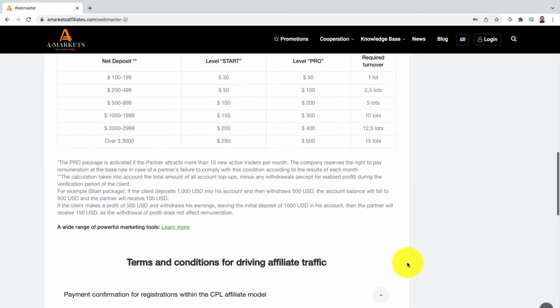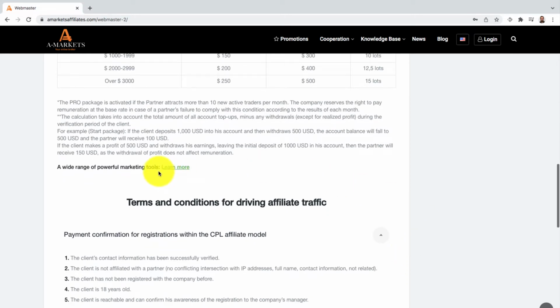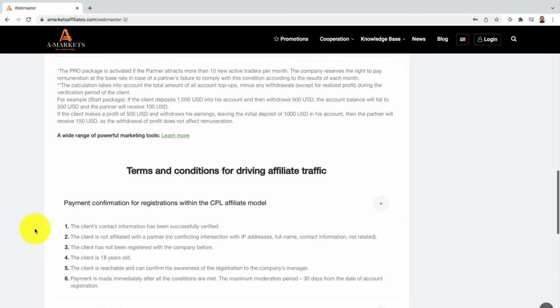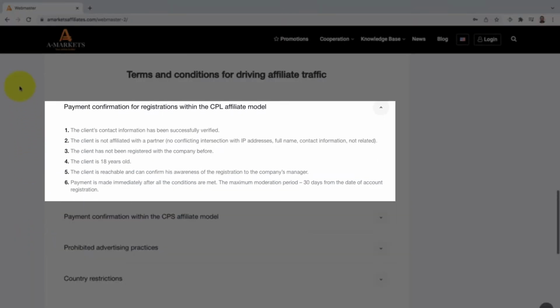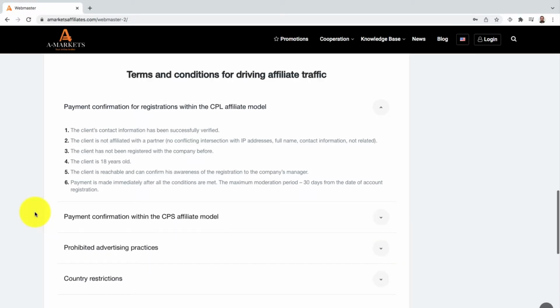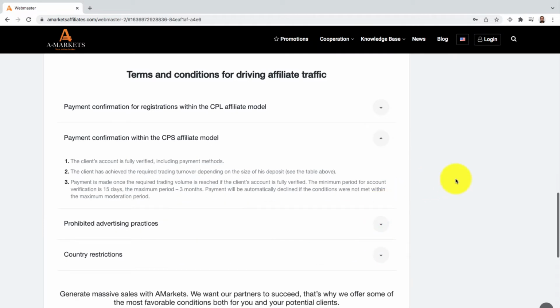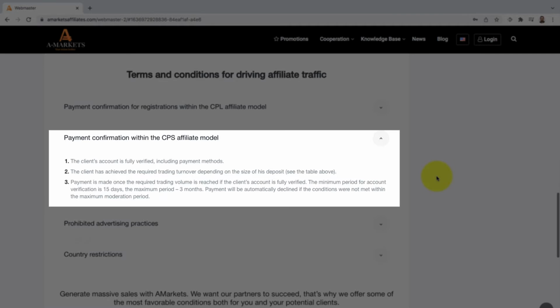When you scroll further down, you can familiarize yourself with the terms and conditions for driving affiliate traffic. The ins and outs are given in detail on the payment confirmation for registration within the CPL model. Don't forget to scroll to the right-hand side of the page and click the green drop-down bar to have a full and in-depth understanding of the payment confirmation system within the CPS affiliate model.